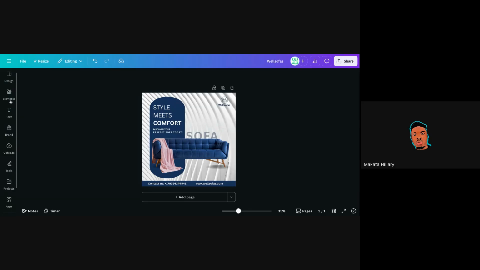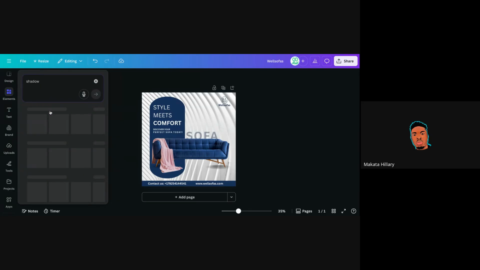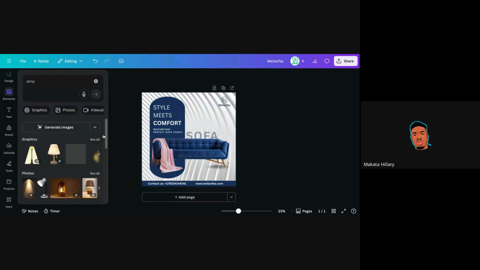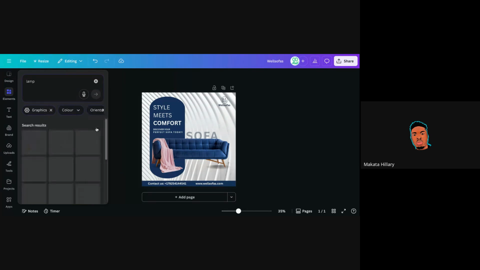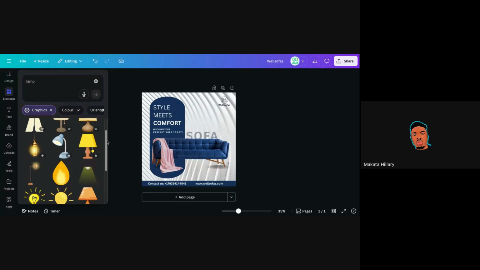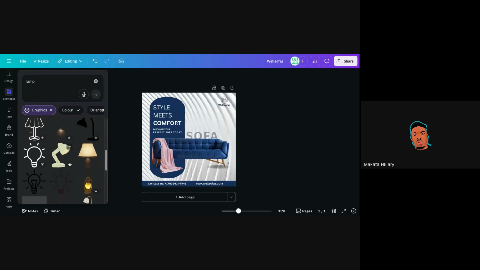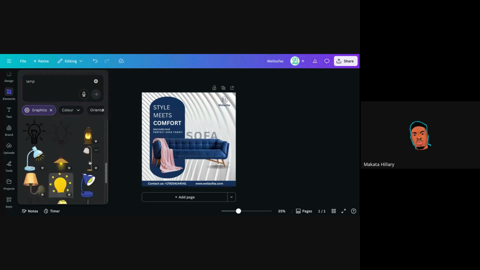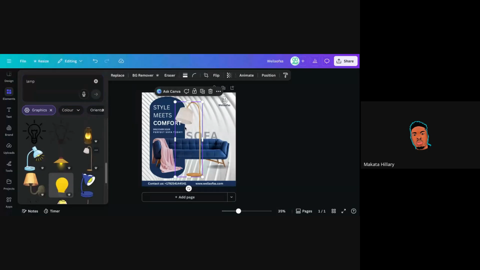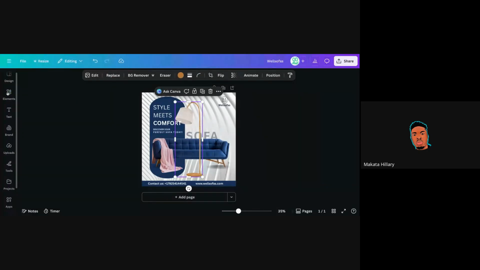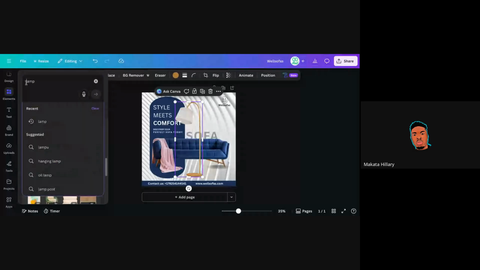Now, let me see if I can add something else to the design. Let me search for lamp. I can decide to add. Let me know if I will see a proper one. What's that lamp called? This type of lamp, this particular lamp, what is it called? Is it standing lamp or what?